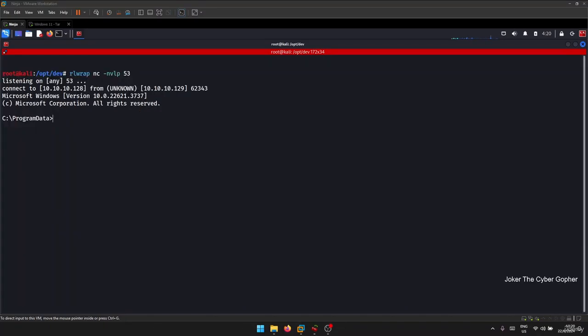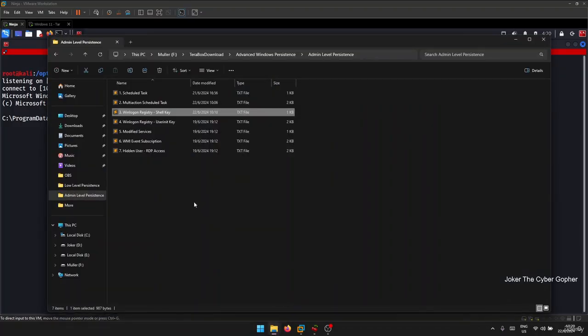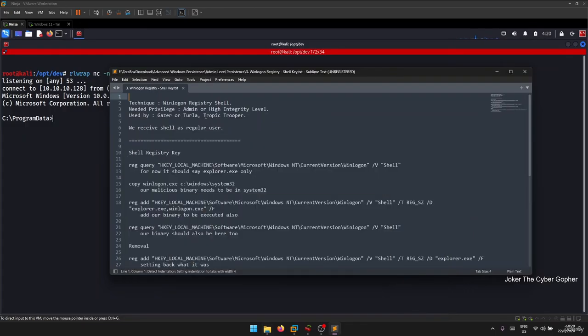No time to waste, my friend. Let's open up our resources folder, the admin level persistence folder. I need you to open the Winlogon registry shell key.txt file. All right, so top right here it says the technique is Winlogon registry shell, and the needed privileges are admin or high integrity level, and this technique is used by the Gaza, Tula or Tropic Trooper APT groups. And down here it says we receive our shell as a regular user, so let's keep that in mind even though we are running with admin privileges.